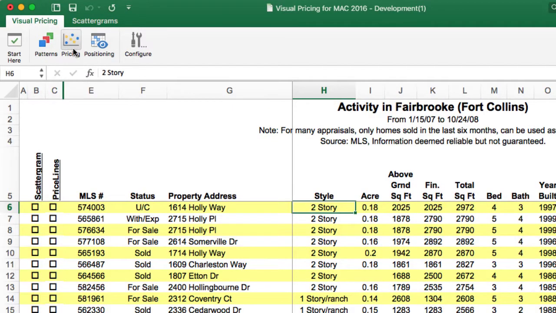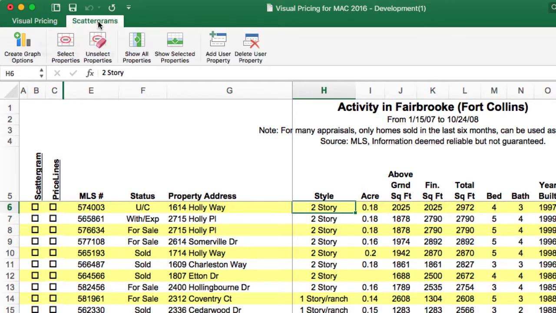Let's also make sure that the scattergram ribbon is showing so that our scattergram tools are easily available. Now, as you're probably aware from watching the other videos, the scattergram is not created automatically for you. So let's select data to put on our scattergram. As we showed in the selecting data video, we're just going to use the Create Graph options and then use the Select Data option on the Scattergram dialog box. Let's do that right now.